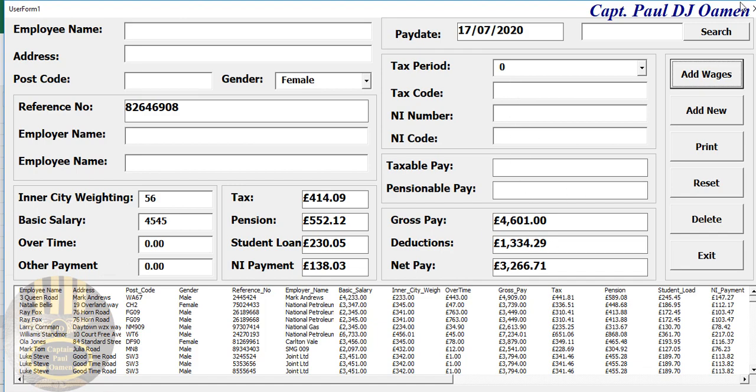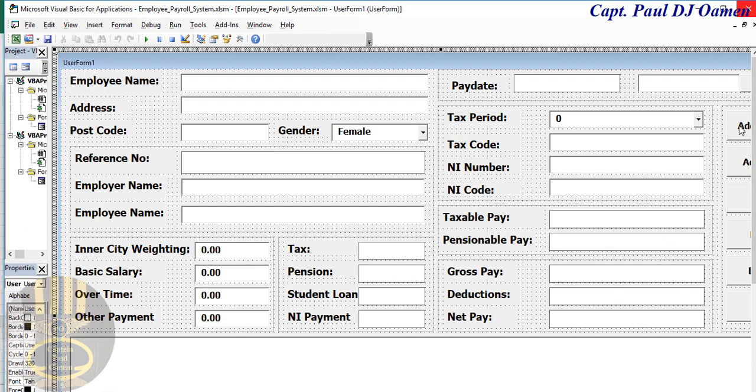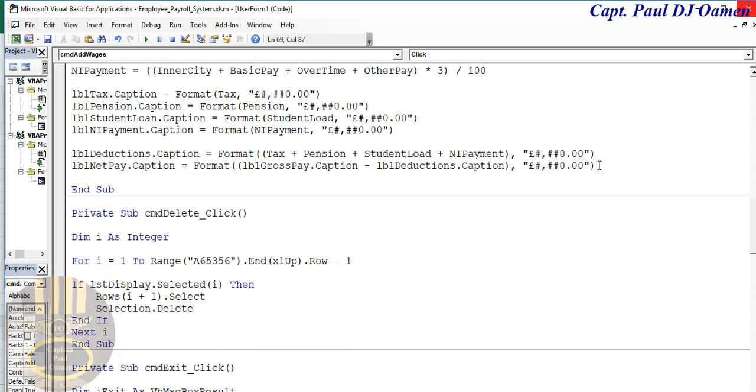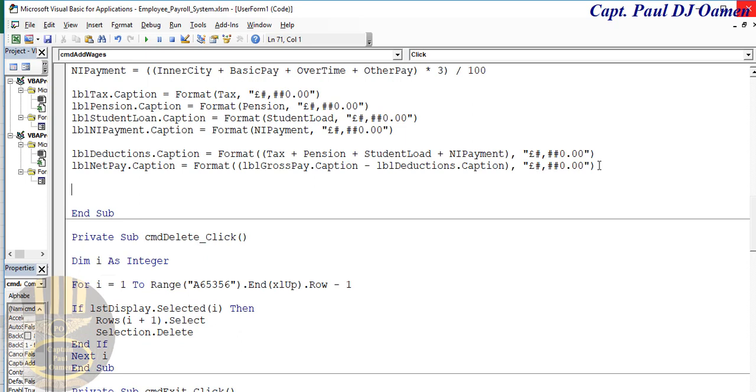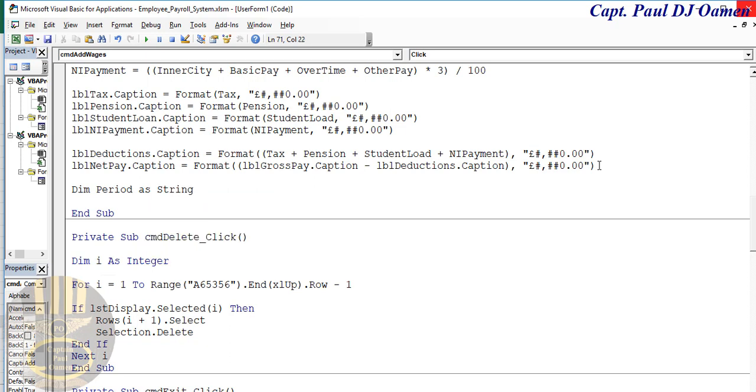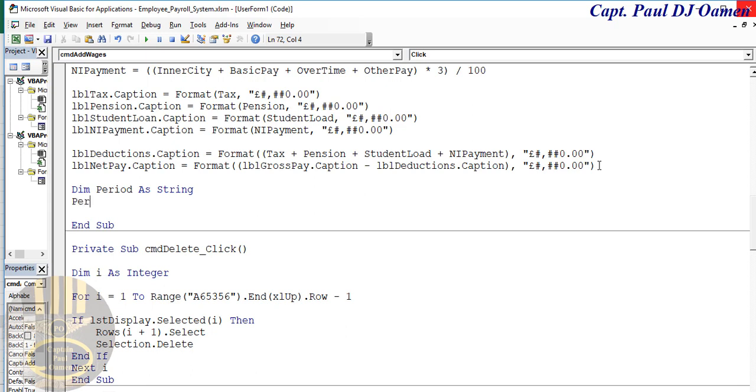Now I need to work this out. So that is going to be the period. Come right down here. So those two are taken care of. Now let's declare a variable here. We could have put that up there. It's called period anyway. So period as string, and this string is going to be period equals cboTaxPeriod.Text. Right, so we want to use that to work out the taxables and so on.